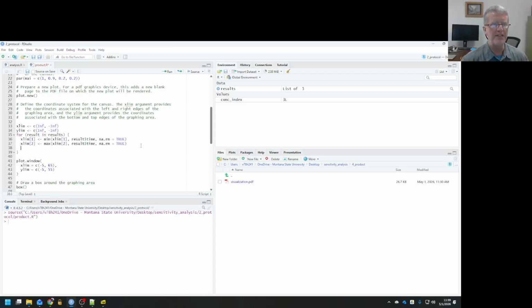So we can do the same thing then with our ylim. So I'm just going to cut and paste this code to get started. And there's a ylim1 that's going to be the min of ylim1. But for the y-axis, we're not using time. For the y-axis, we're using our concentrations.